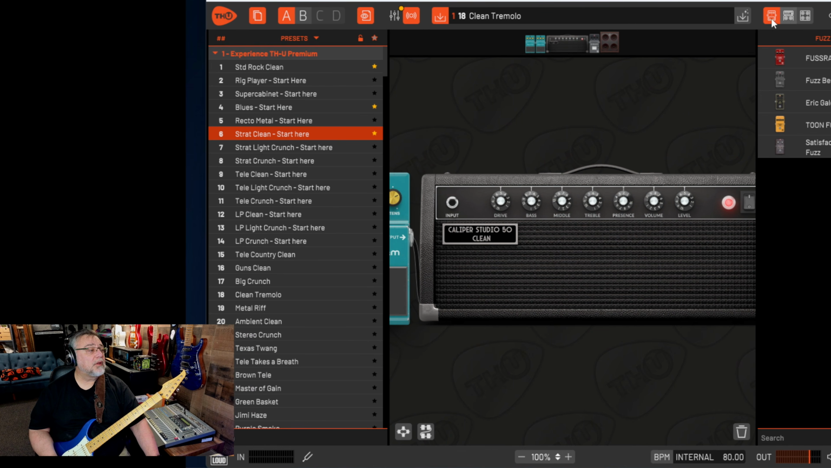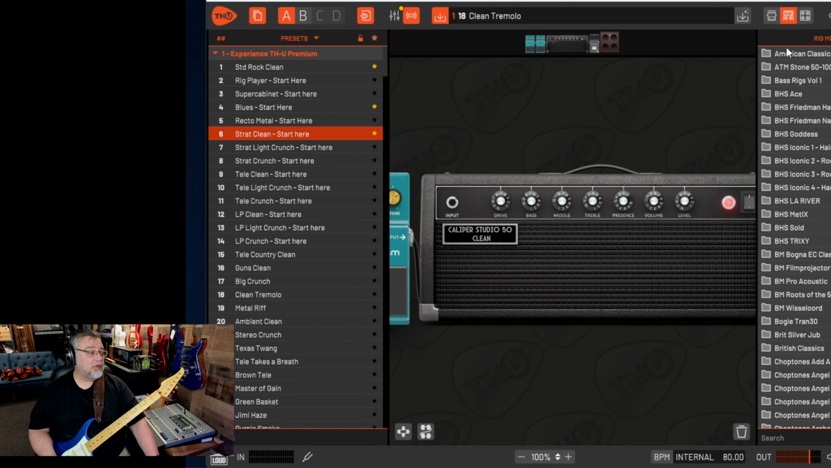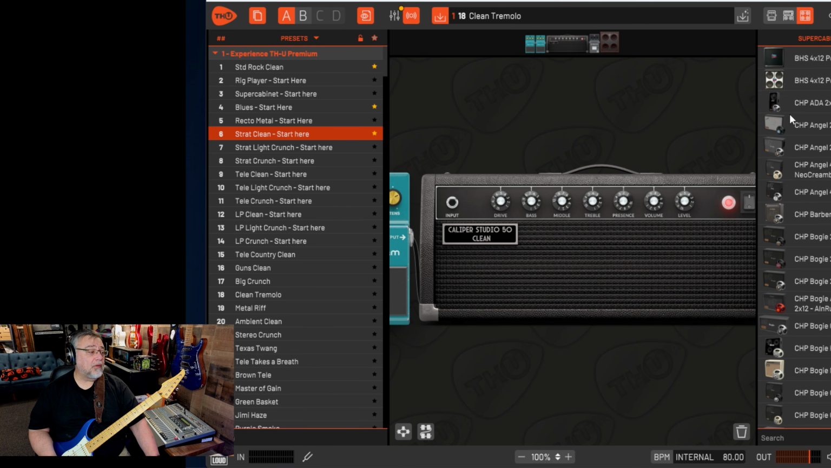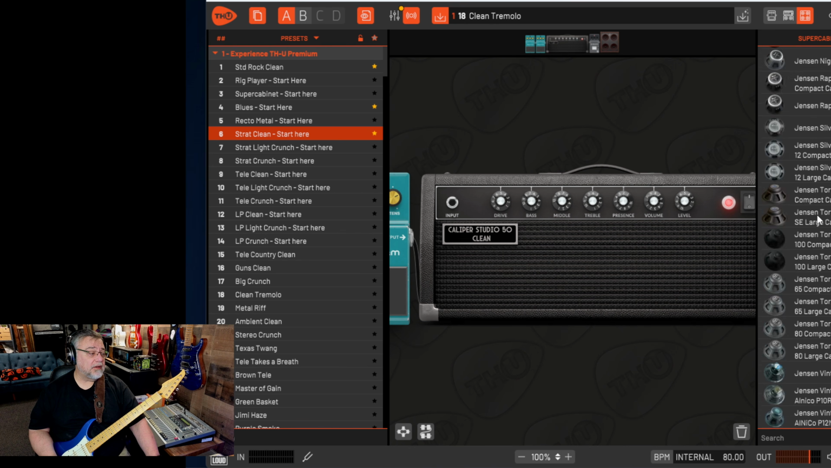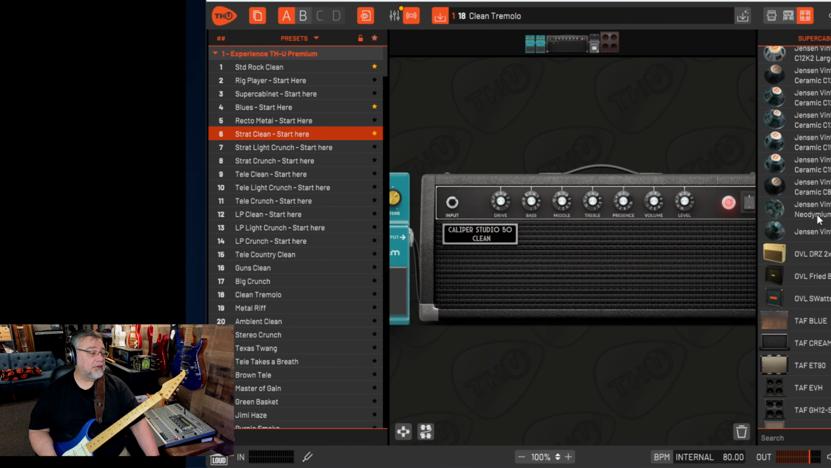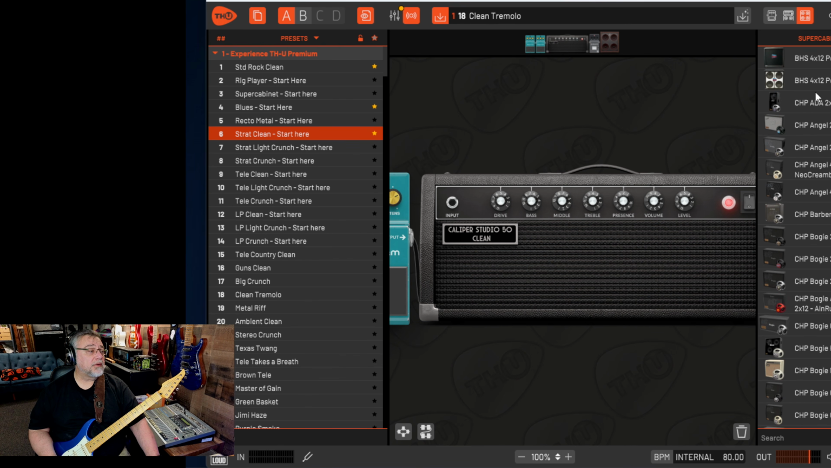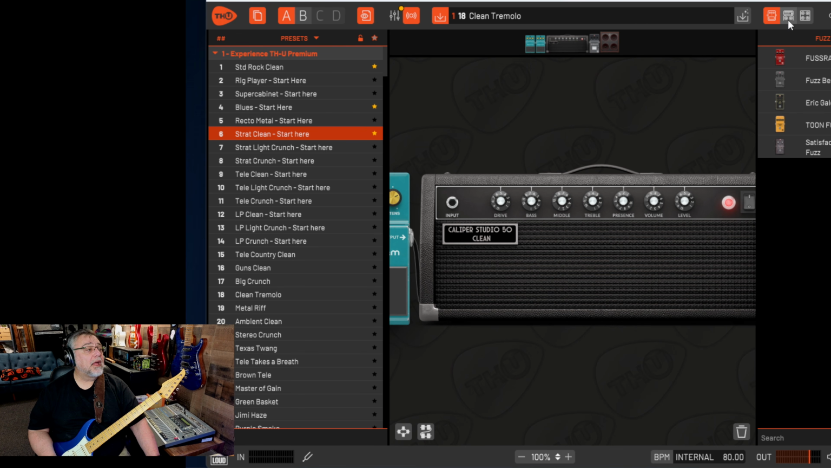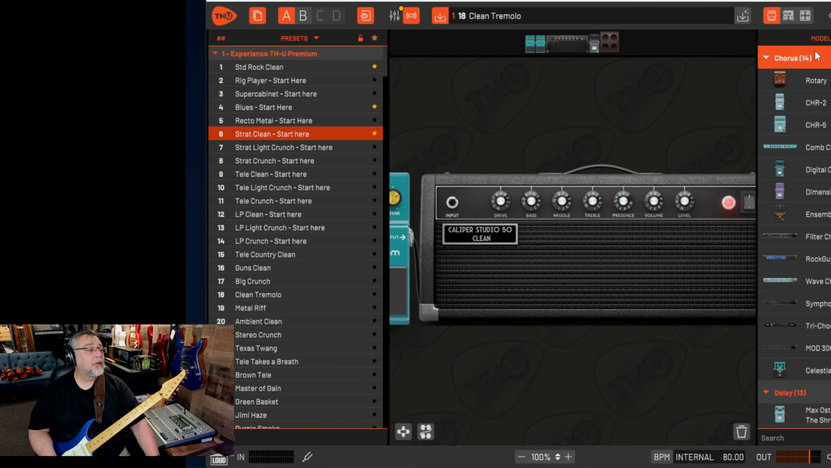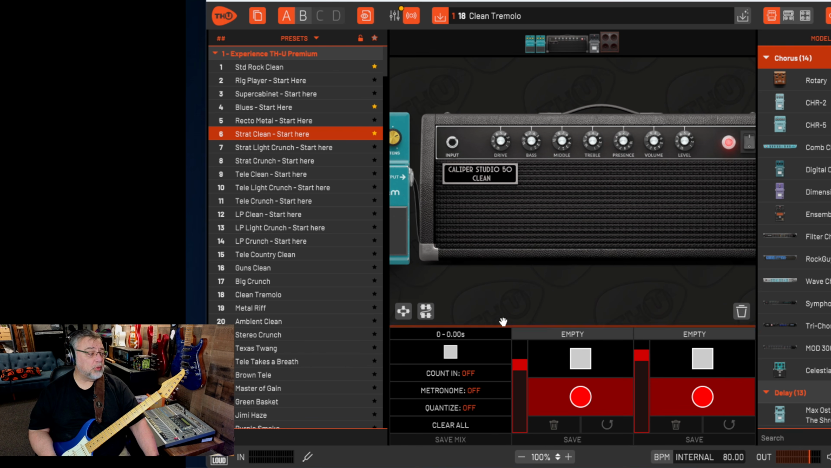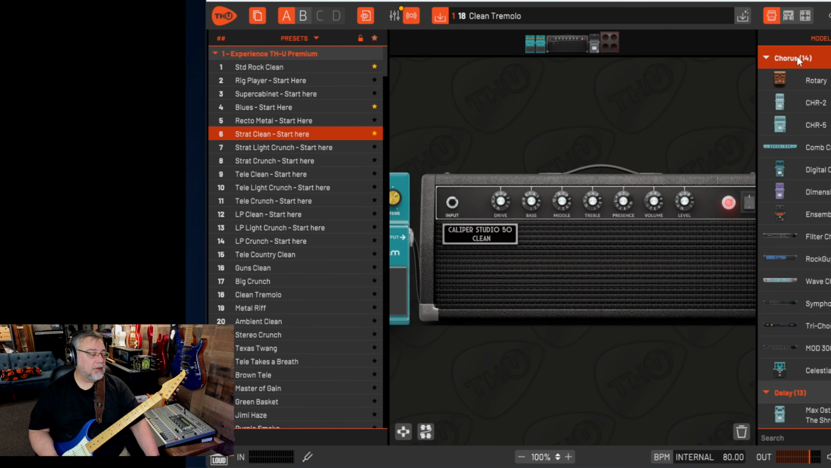What else? If you go here, it just shows all of the rig models, and then here are all the super cabs, basically all the different cabinets that it comes with. It's pretty good. The last thing is the looper, which would show up down here. The looper is pretty much the same as the last looper, but they organize it down here at the bottom. It's pretty good.